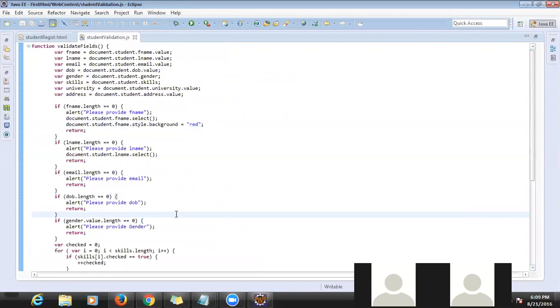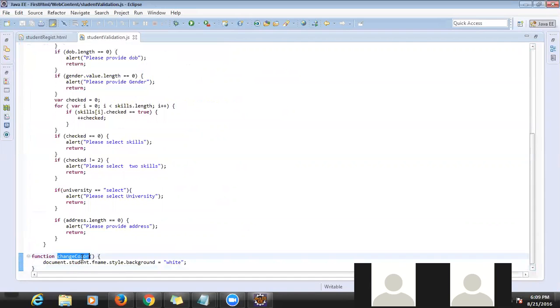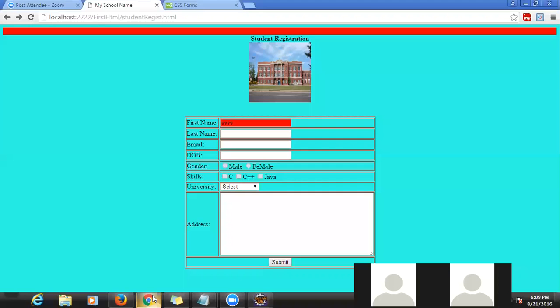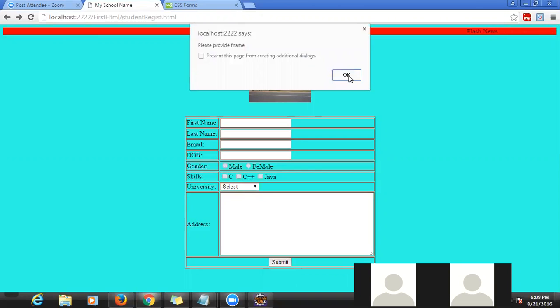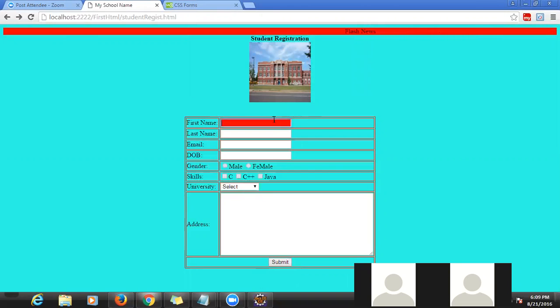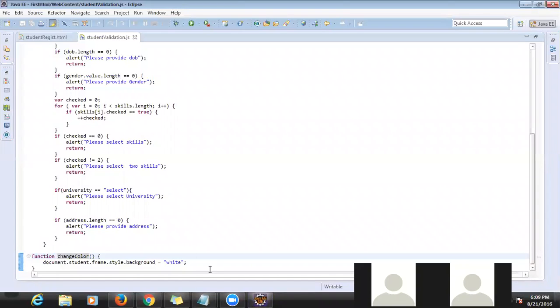Change color. Function change color. Okay. Now refresh this page. Let me submit it. Please provide first name. Now it is red, right? Yeah. It is changing back.